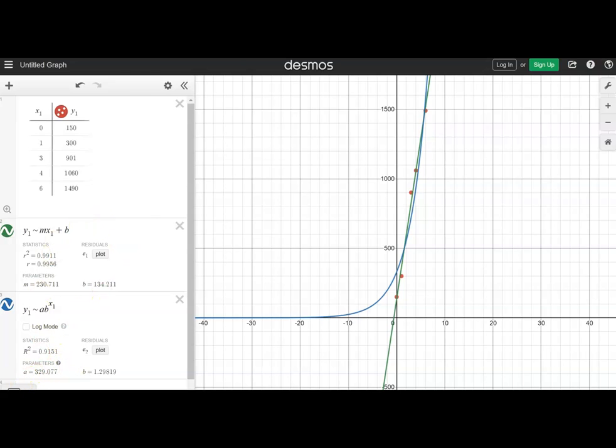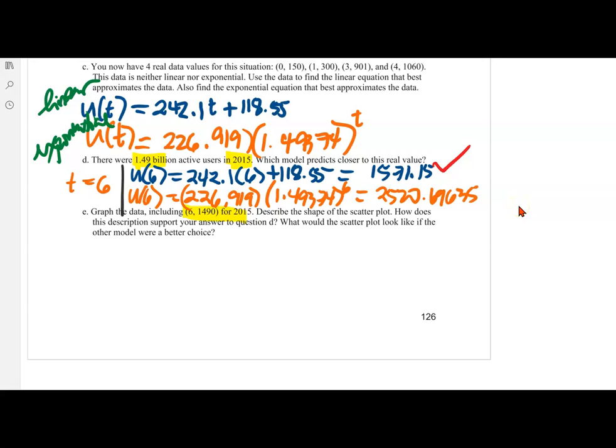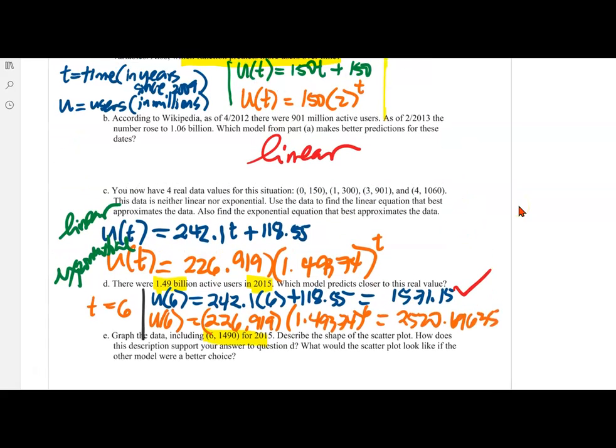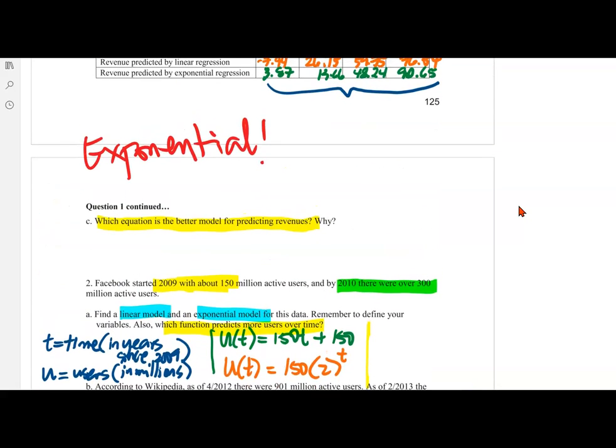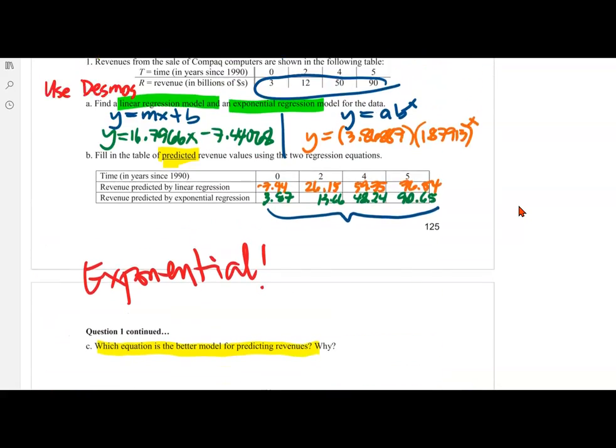Okay, please try this with Desmos. That's the easiest way to graph linear and exponential regression models.